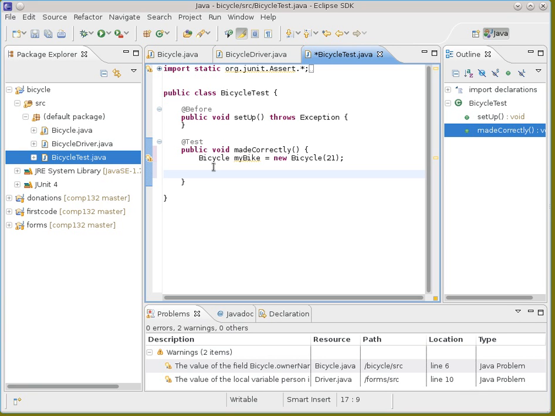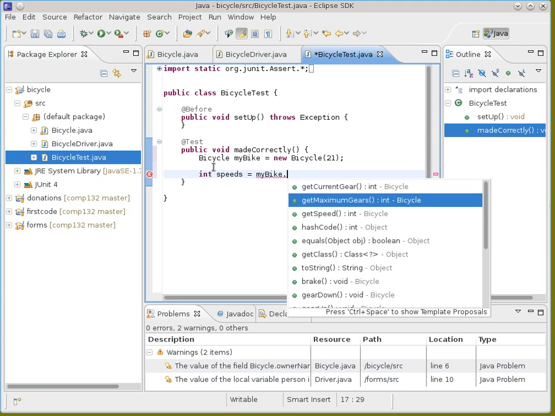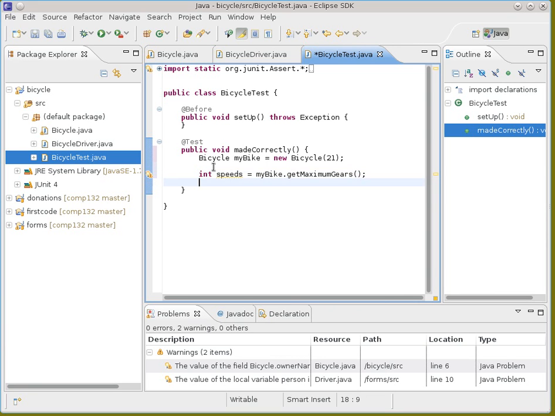It will have 21 speeds. Well, let's go ask the bike, how many speeds do you have? Talk to the bike. And we want get maximum gears. And how would you know if you got the right number? What number do you expect it to be? 21. So I think that speeds, what the bike said, should be exactly equal to 21.